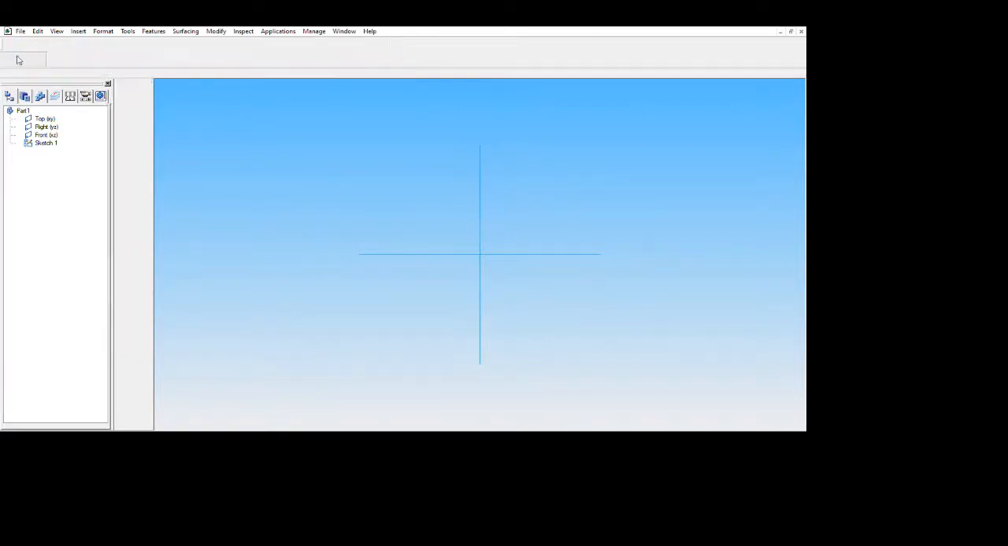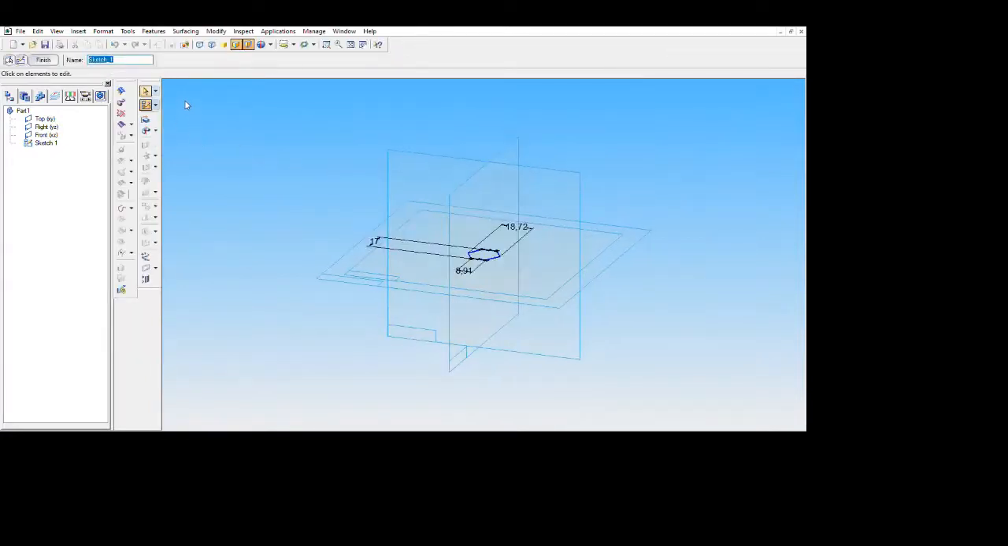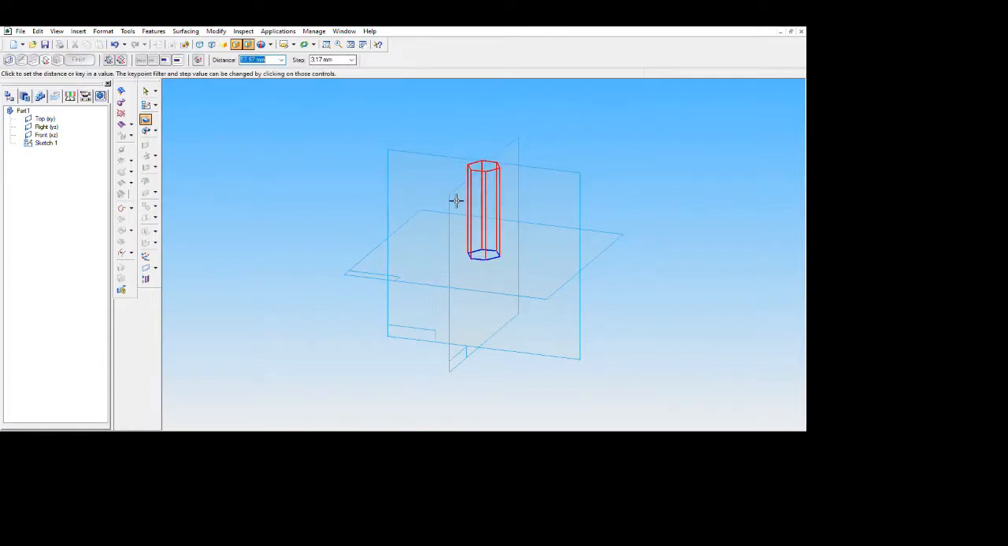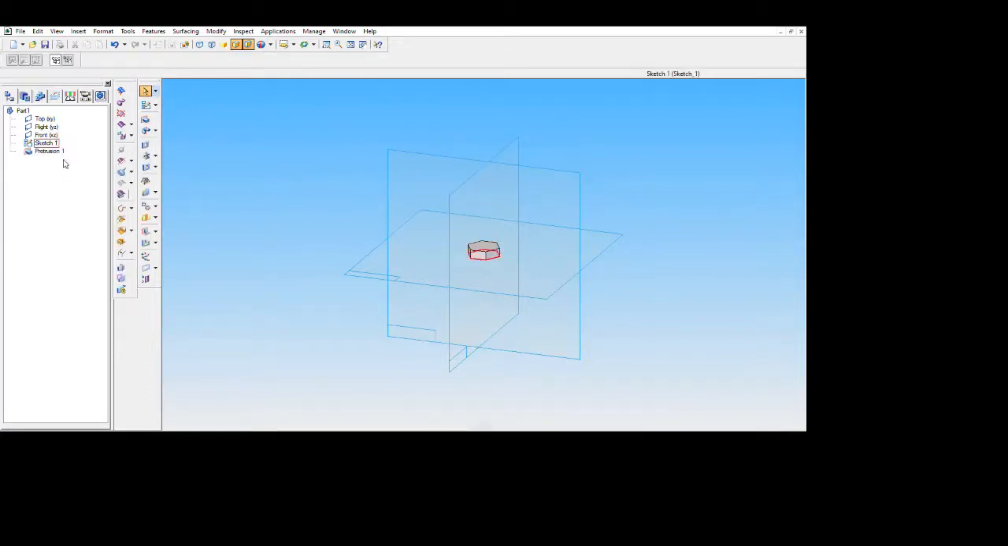Now go with return. Using the protrusion, select this sketch, click on green tick and give a protrusion of distance 5. Left click and now we have got the protrusion. Hide the sketch. You can see this is the top view.